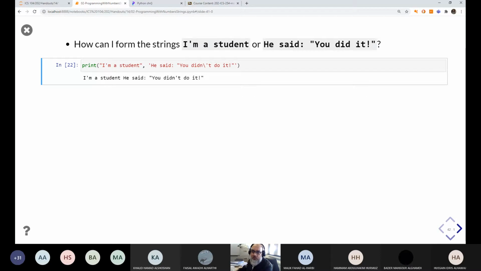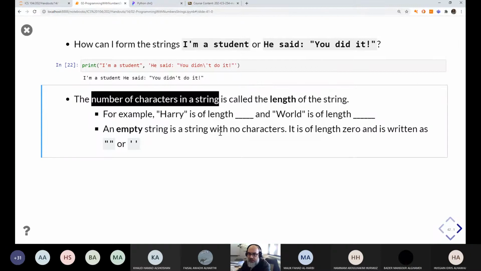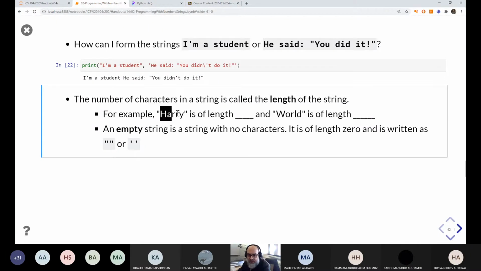The last thing that we did was how do we print a double quote, knowing that a string needs to be enclosed in a single quote or a double quote. Now we will talk about the number of characters in a string, or the length of a string. Basically, the length of a string is the number of characters in that string. For example, Harry is of length... what's the length of Harry? 5. You have 1, 2, 3, 4, 5.